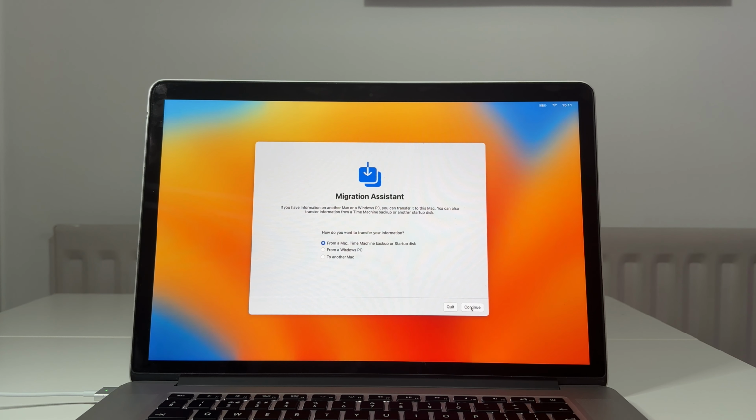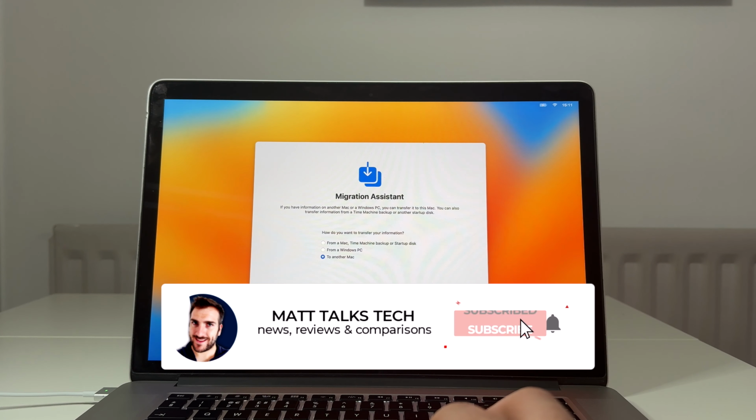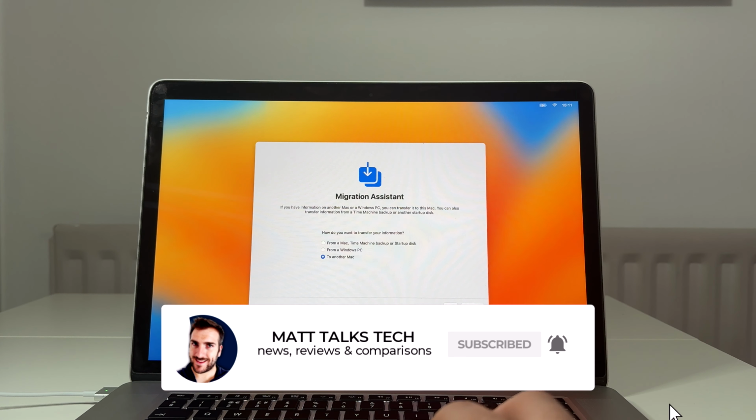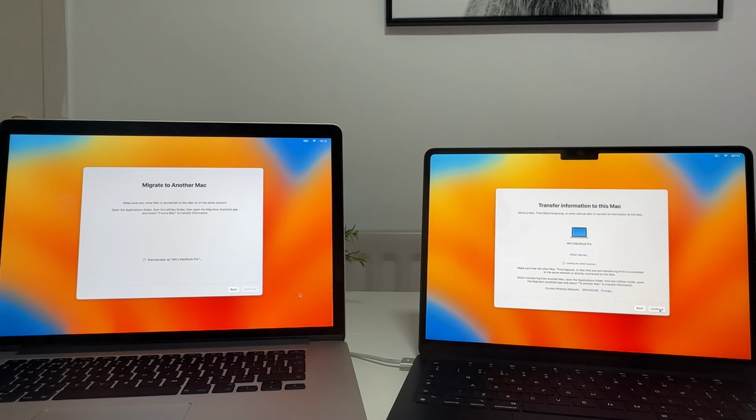So what it says here is, do you want to transfer information to this Mac, or do you want to transfer it to another? I'm going to click on the bottom option, click continue. And then we're going to leave this run, discovering for other Macs, or make our Mac here discoverable, more like, to be honest. So I'm just going to bring the other MacBook on show here. So there we have it.